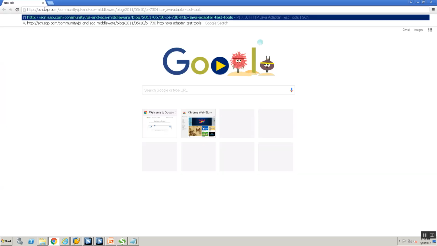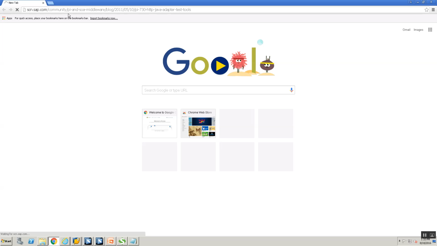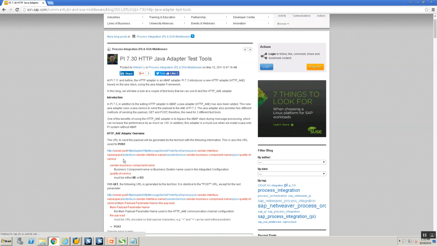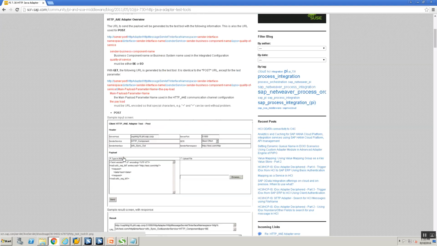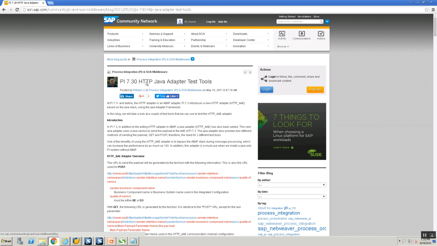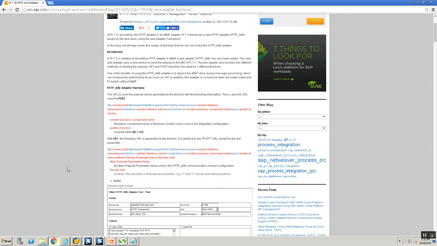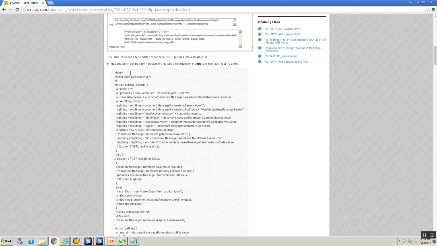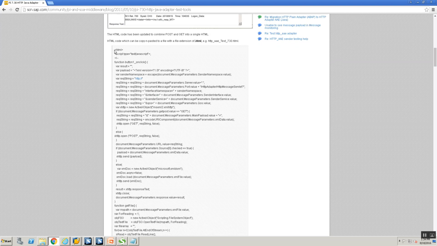I'm going to go to my browser and hit this URL. Okay. You can always do a search in Google as well, but for now, let's just use this URL. So this is the URL that is available here, and now in this URL, I'm going to go in. If you go to this blog, this is a blog saying PI 7.3 Java adapter test tool. Here you will see a section that says HTML code which can be copy pasted into a file with extension .html, and this is the HTML code.